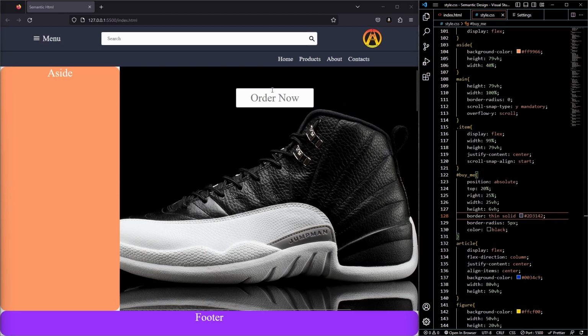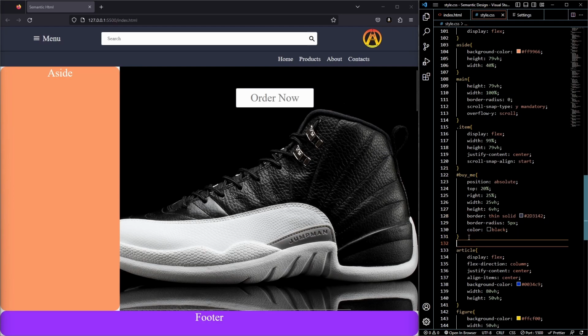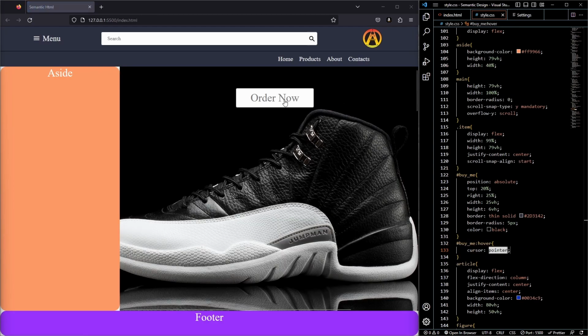I noticed that once you hover over the button, it doesn't change to a pointer, so I'll make an edit to that lastly. So buyme hover, and we're going to set that to cursor pointer. There we go. Now let's look at the full web page.